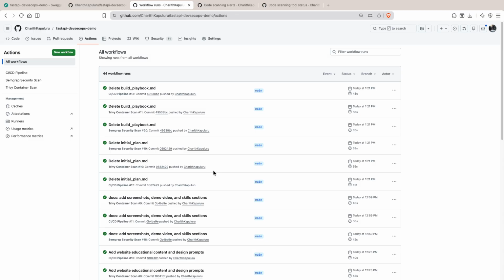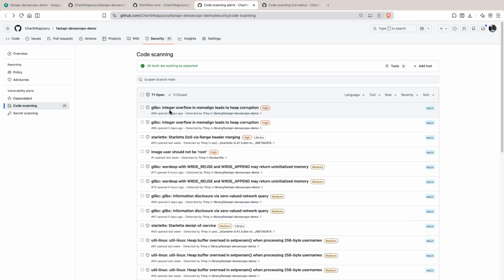So if you go to the security results, here is where the security results can actually be found. 71 alerts right now. Wait, before you freak out, most of these are from the base Docker image, not from my code. Like these glibc vulnerabilities, that's in the Debian packages that come with Python Slim. But the point is, I can see them. I know they're there.